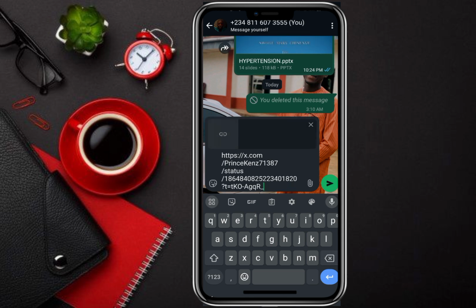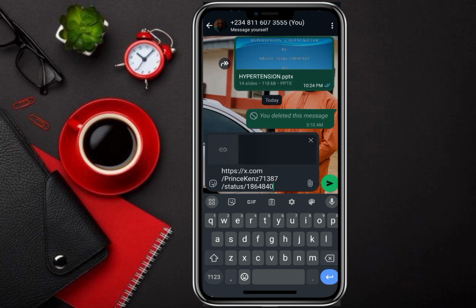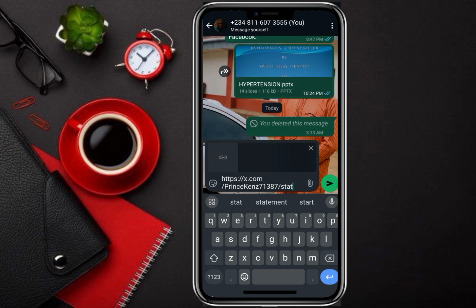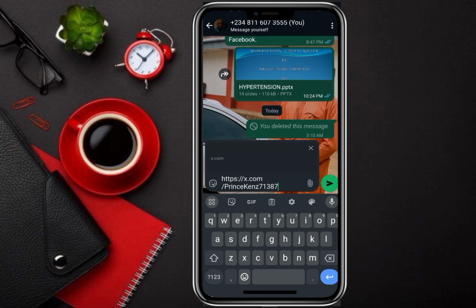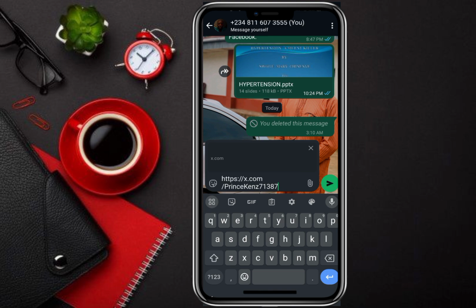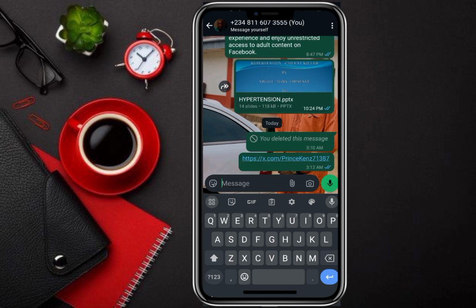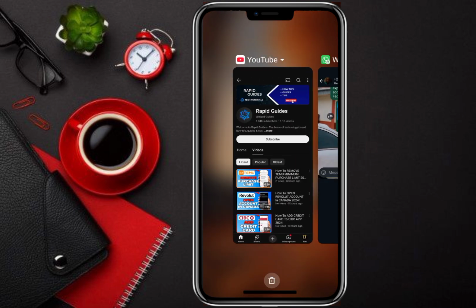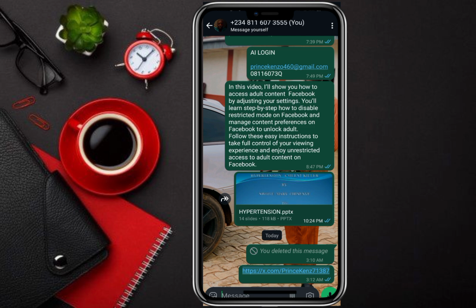Edit the link by removing everything after the slash next to your username. Copy the remaining link, and it should open your X profile.